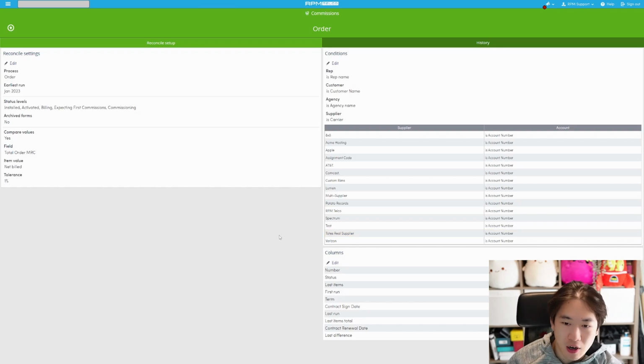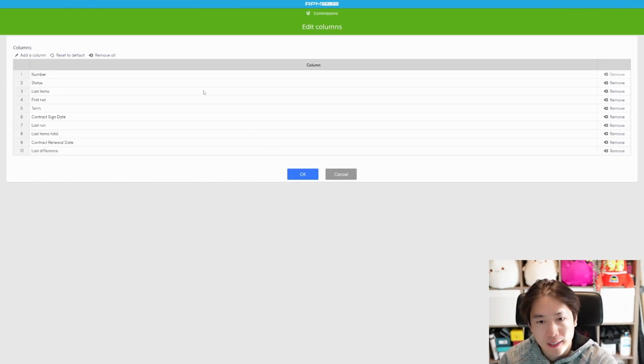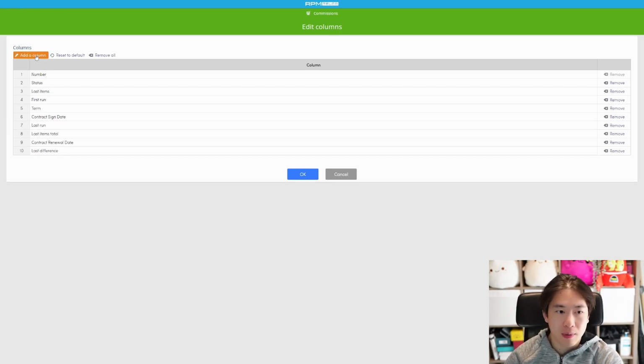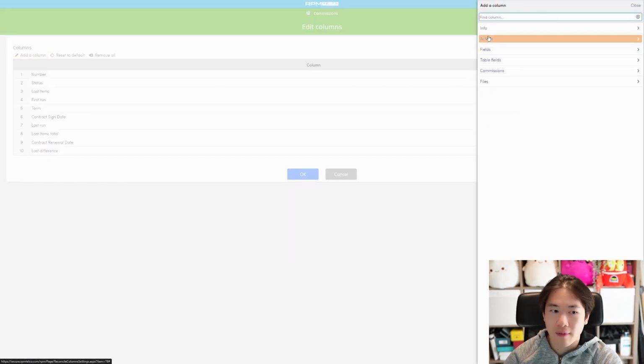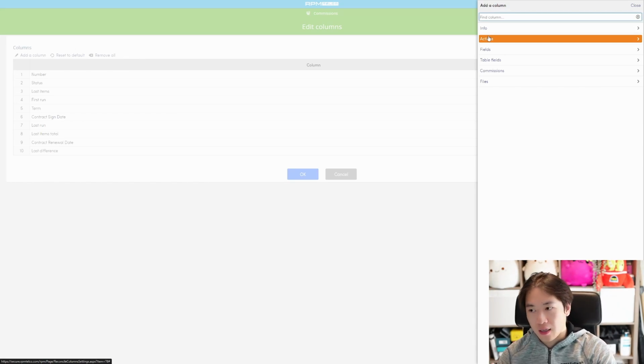The last thing on this page is columns. So if I give columns an edit, this is what will show up in your reconcile report, and we'll come back in here later to add columns that I think are really useful. But for now, this is just the ability to create a custom view. You can add fields from your orders, you can add fields from your commissions, and see all of it in one report. Now, I know some people's eyes might light up when I say you can add fields from your commissions into this report.